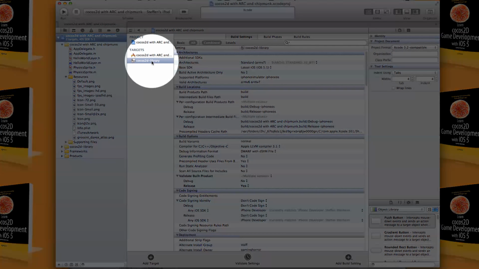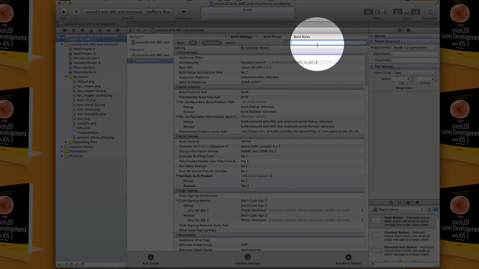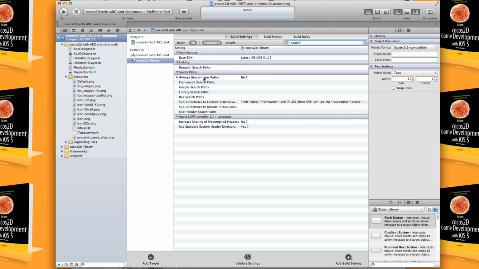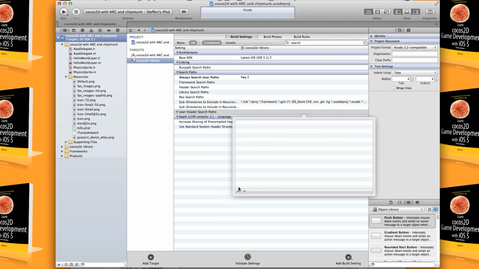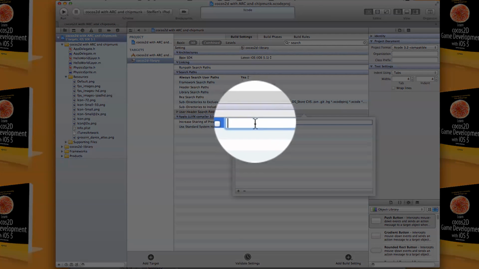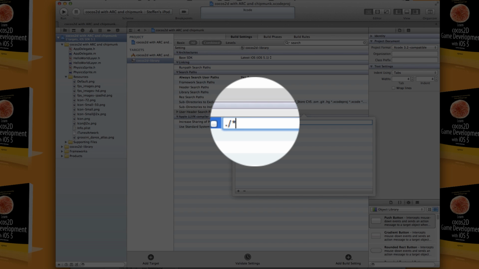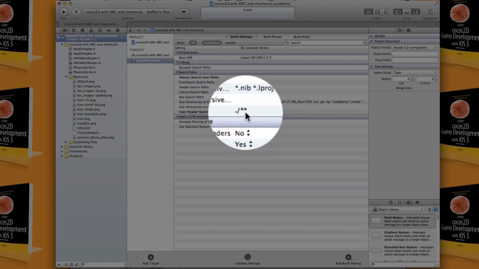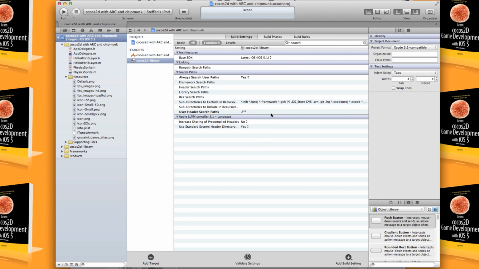Now that we have the static library, go to the build settings. They should already be open, and type in search to filter for anything that has search in it. And you want the always search user paths option enabled. Set it to yes, and click on the user header search paths and add a dot slash star star, or asterisk if you prefer, and it should look like this, dot slash star star. That's all you need to do.